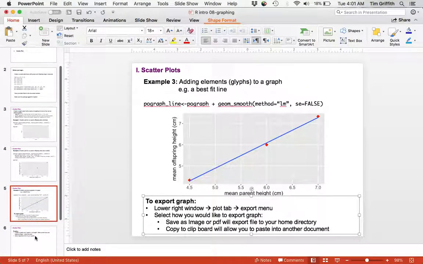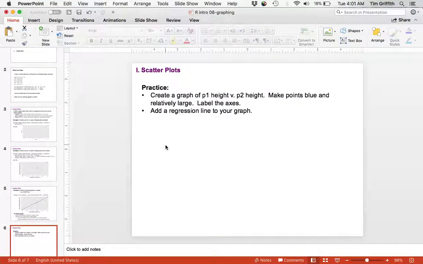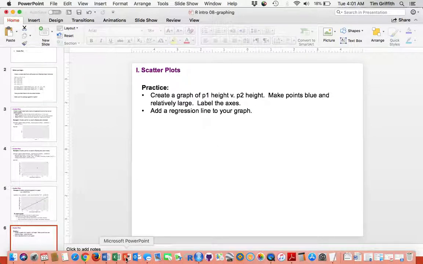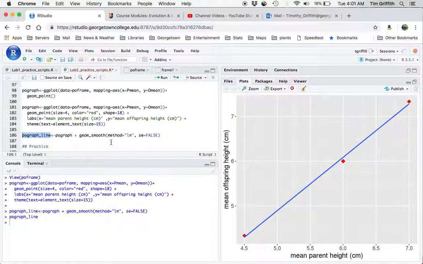So here's a practice problem for you: create a graph with parent 1 versus parent 2, and make the points blue and relatively large, and label the axes height of parent 1 and height of parent 2, and if you want to, even add a regression line to your graph. So here's how this will work.